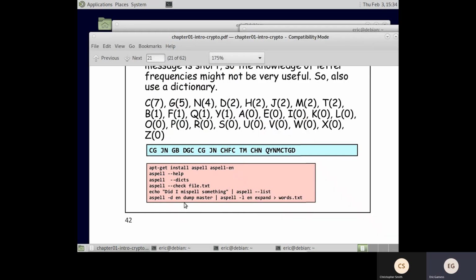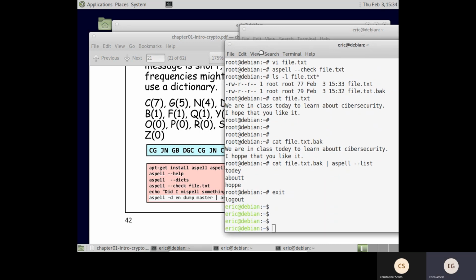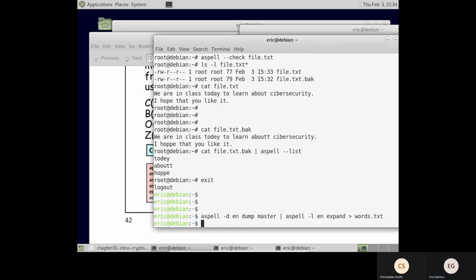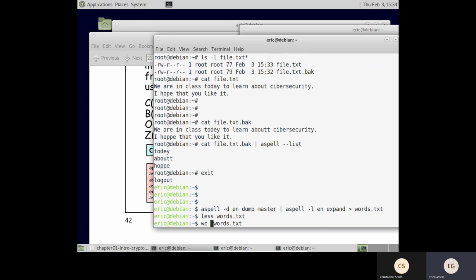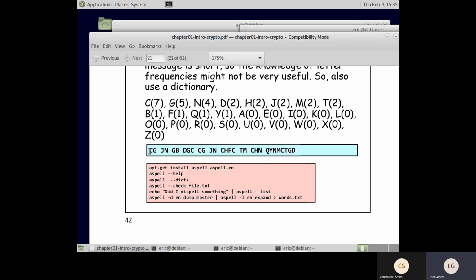Okay. So I'm going to generate with this command a list of all the words that are in this dictionary. Let me work as a normal user. I was an admin, still there. So aspell, let me change this dash because it was aspell -d en dump master | aspell -l en expand. Okay, let me change that. Okay, let me see what we have in word. Okay, we have all the words of the English dictionary, as you can see. I can check how many words we have with wc -l. We have 126,657 words of English in this dictionary. Okay, so we need to break this.